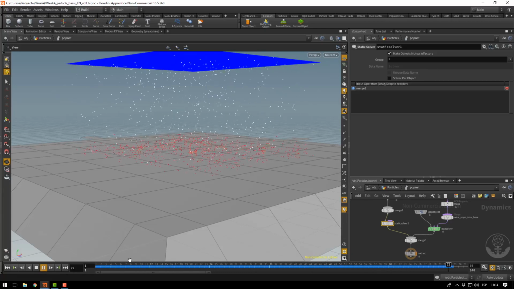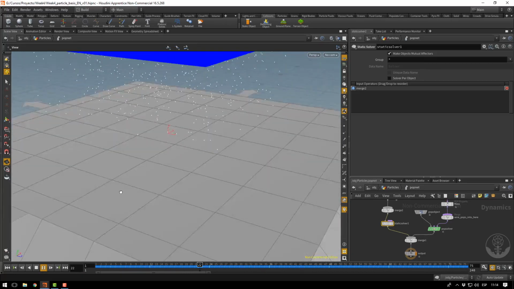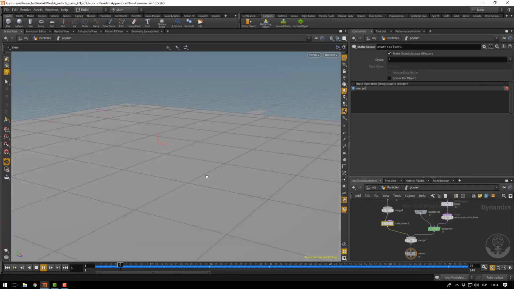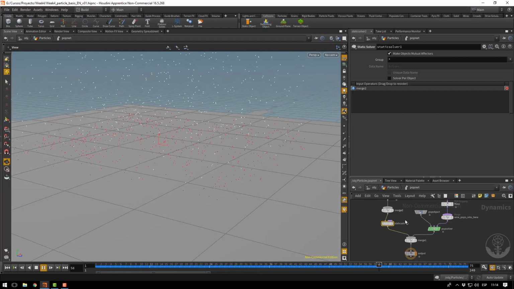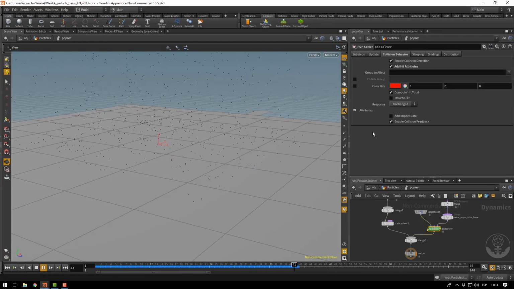Okay, now we see we have a bounce, we have friction occurring here. Also, you will see that the particles, once they collide, will turn red. This is why we turn on the color hits. If we turn this guy off, we won't get any effect.